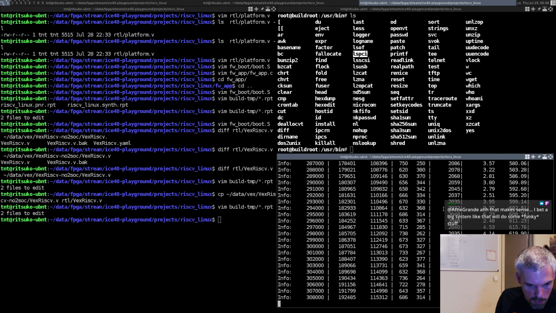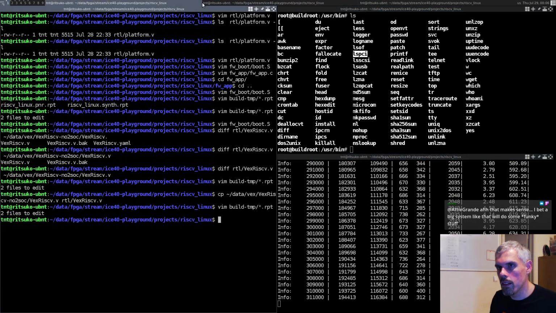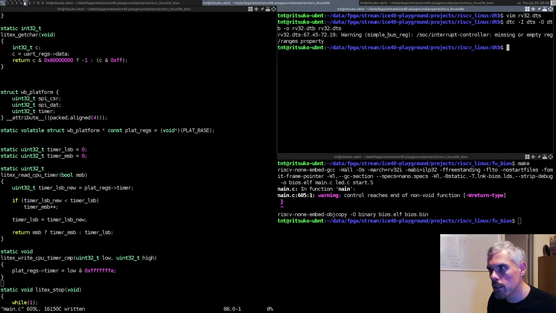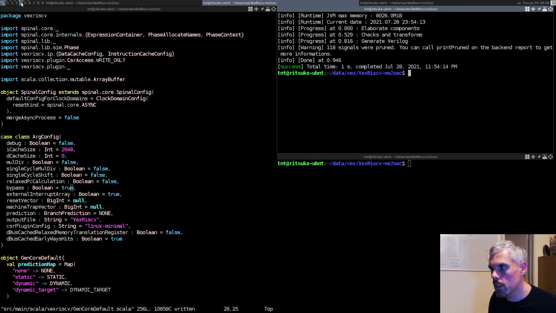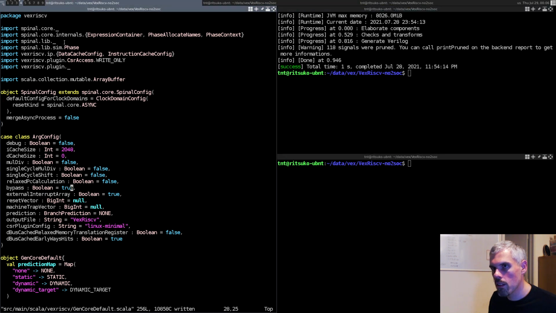Do I have my stuff for the Buildroot published somewhere? My stuff for the Buildroot? I mean, no. I'm not sure what you mean by my stuff for the Buildroot, because basically the only thing I changed for the Buildroot.